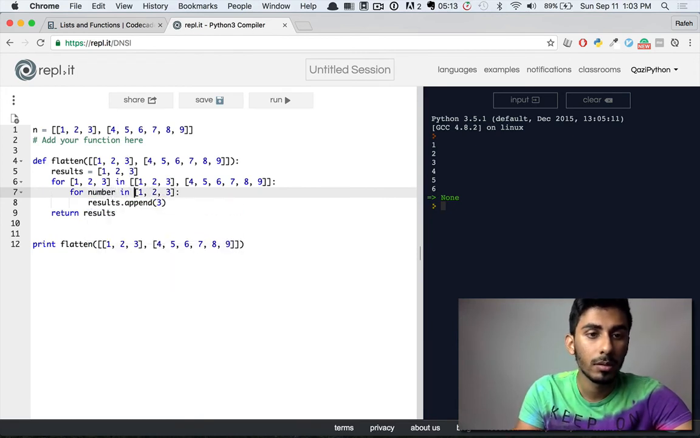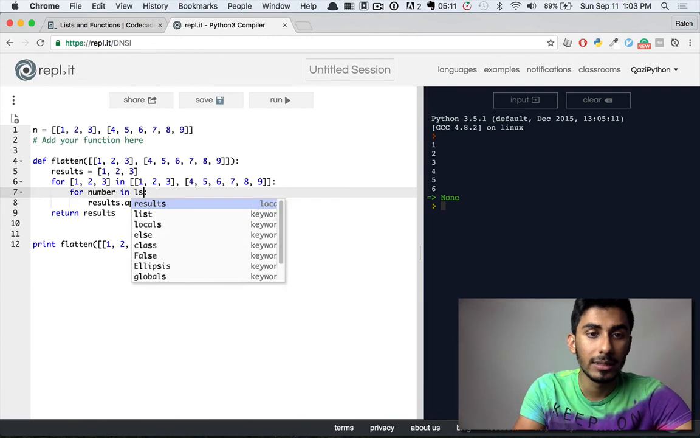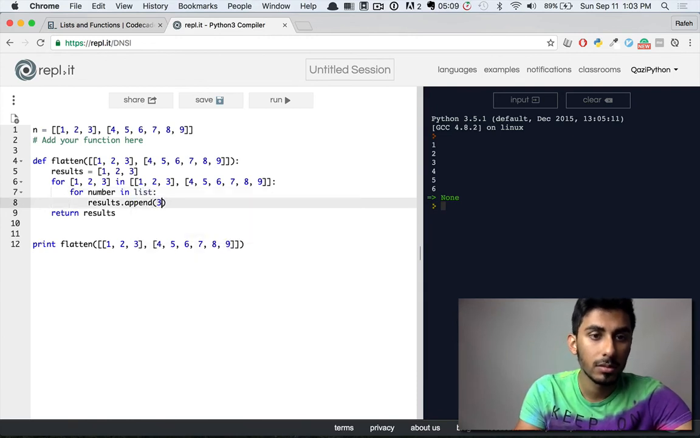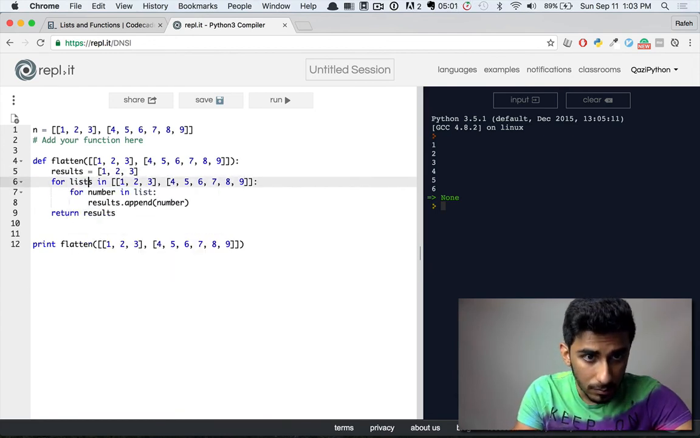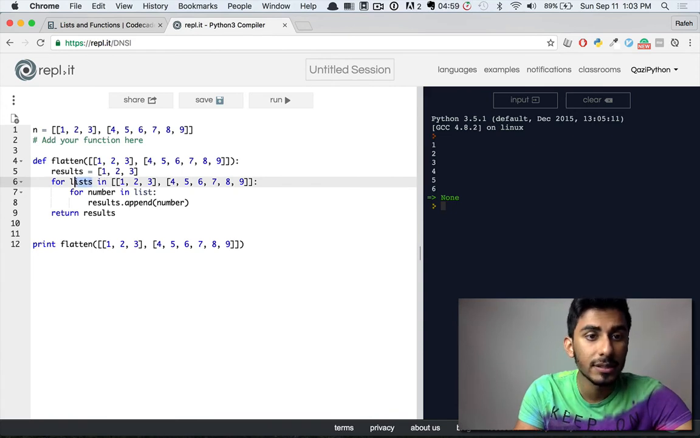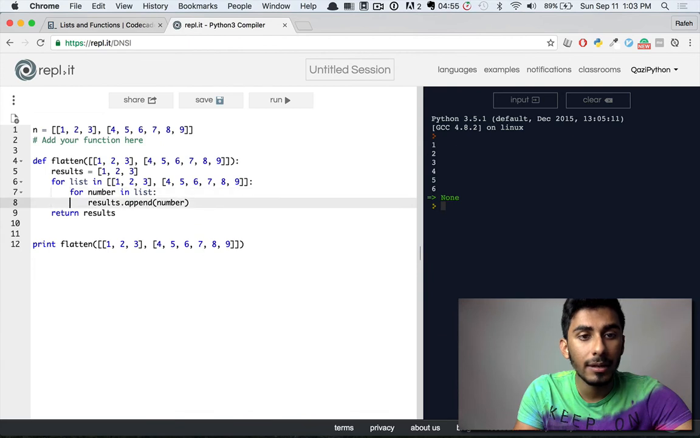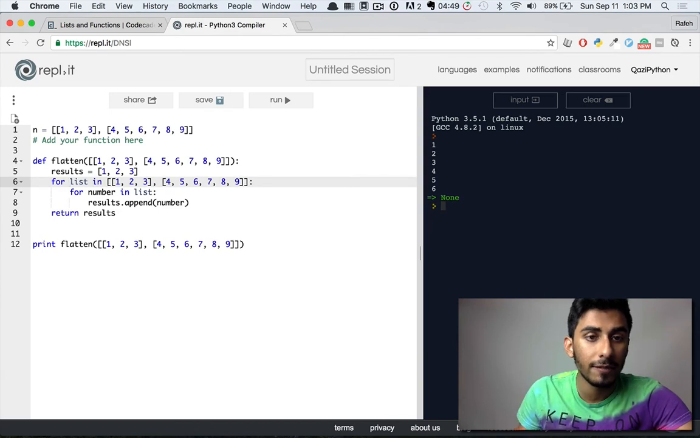Number, list, number, lists. Or sorry, that's list, this is list. Now our inner loop ended, but our outer loop did not end because it only went through the first element. We still have one more element left. The second element in that is this guy here.